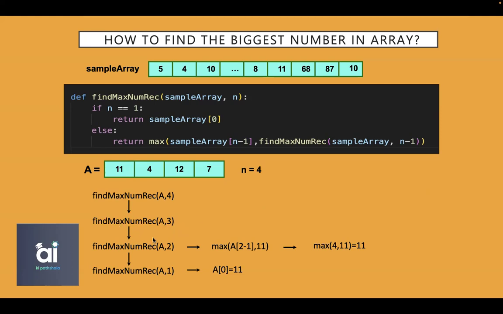So the return value from this function will be compared with a of 3 minus 2. This 11 is a return value from this function, and we are comparing this 11 with a of 3 minus 1, that is a2. And what is my a2? a2 is my 12 here. So when we are comparing this 12 with 11, we will get 12 here.